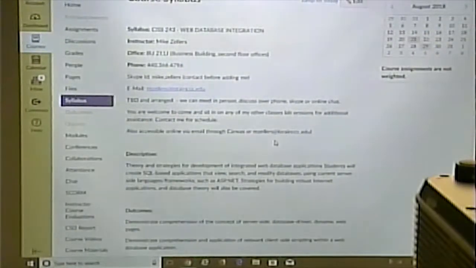You can call and leave a phone message, but I would suggest that that's probably a less effective way, because I only check my voicemail messages periodically, like when I'm on campus, where I check my email messages pretty regularly, typically daily. If you send me an email and you don't hear from me for a couple days, you're welcome to send me a reminder.